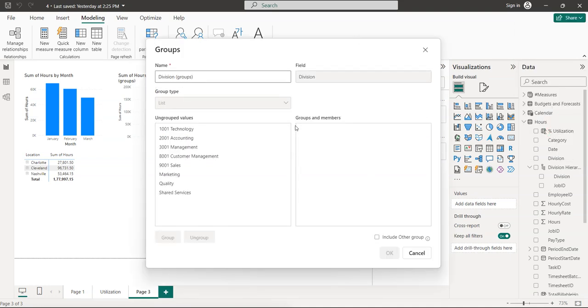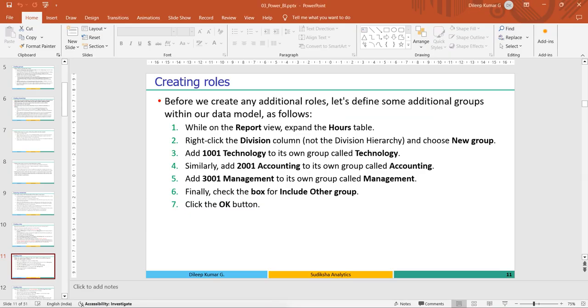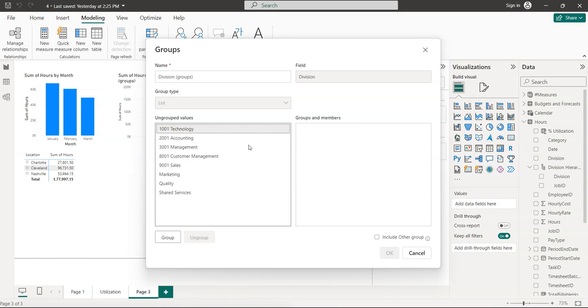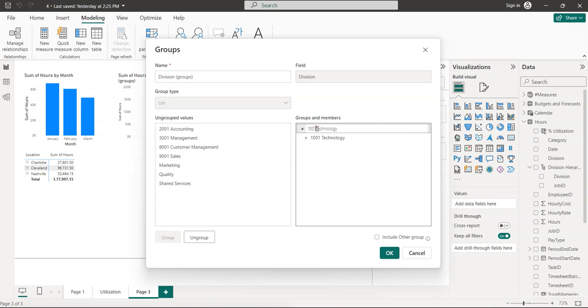That is done, right? And then select this technology. We want to create the groups over here, like technology, accounting, management, and then other groups. So technology is selected, then click on group. It will create a new group. So let's name this group as technology only. Then again select accounting, click on group. So rename this as only accounting.